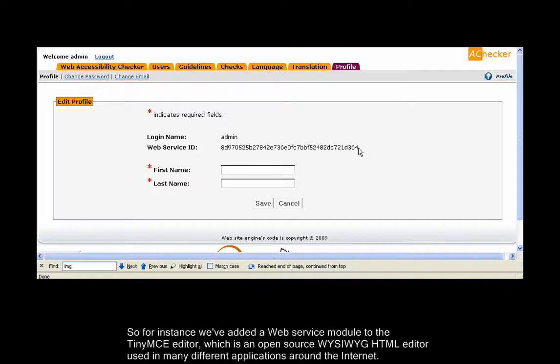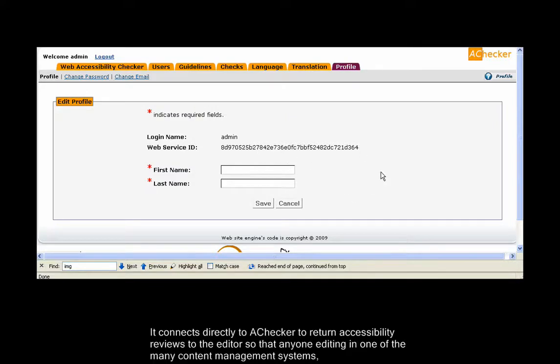So for instance, we've added a web service module to the TinyMCE editor, which is an open source WYSIWYG HTML editor used in many different applications around the internet. It connects directly to AChecker to return accessibility reviews to the editor, so that anyone editing in one of the many content management systems or learning management systems, blogs, wikis, etc., can have accessibility reviews done while they're editing their content.